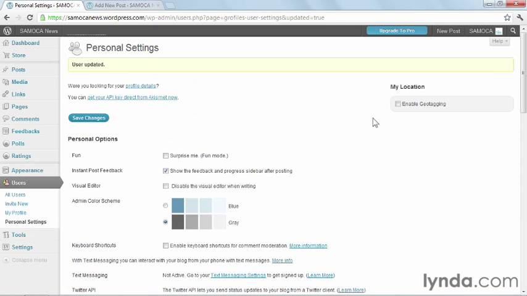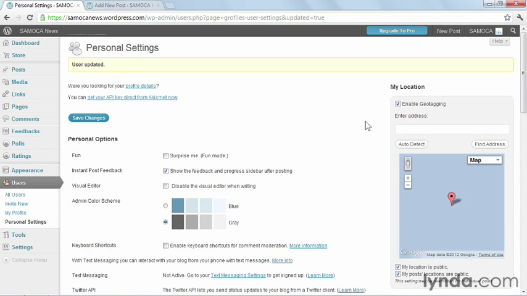The last feature on the personal settings page is the My Location setting. It allows you to enable geotagging for the page. So what happens is you can actually give each post and yourself a geolocation on a map to tell the visitors where the post was written and where you are. The easiest way of setting a geolocation is to click the Auto Detect button.